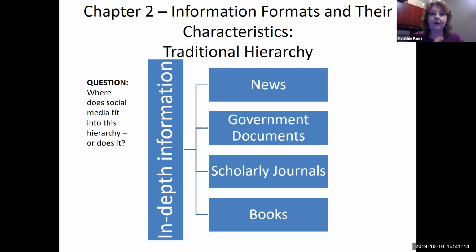I might start with the current newspaper, which was in print at that time. I might go to government documents to find different types of United States or state government information, but more likely I went to scholarly journals, again in print and in paper, to find out what had been printed or what had been researched in a more professional format about my topic. And then I would also go to print books and look at the index or the table of contents to find a little bit more in-depth information. Again, this is more of a traditional hierarchy.